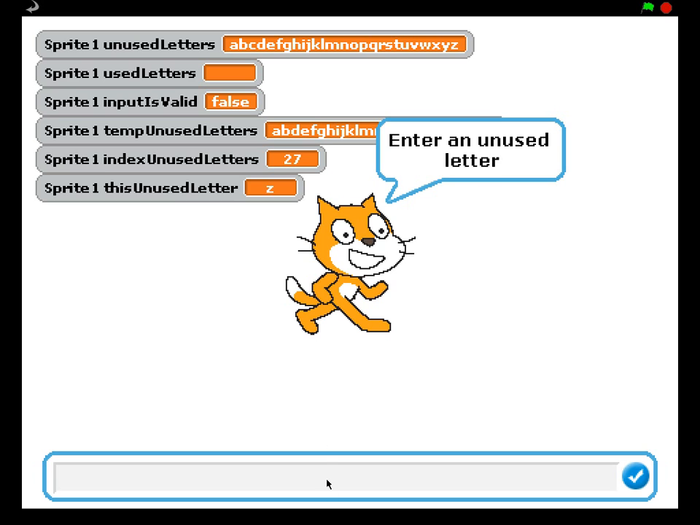Okay, so we can now input the letter. Let's say input the letter C, and you can see that it considers C as a valid input. C is now a used letter, and it is now missing from unused letters, just like when we tested the program earlier. Now I want to test the program again. What if I tried C again?